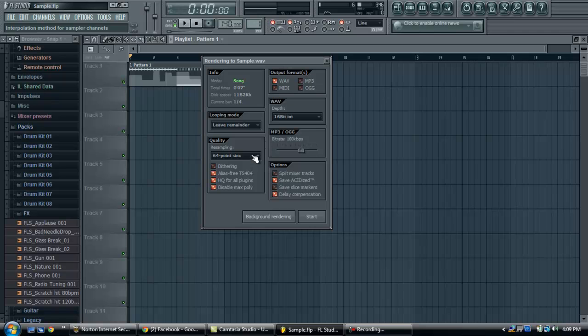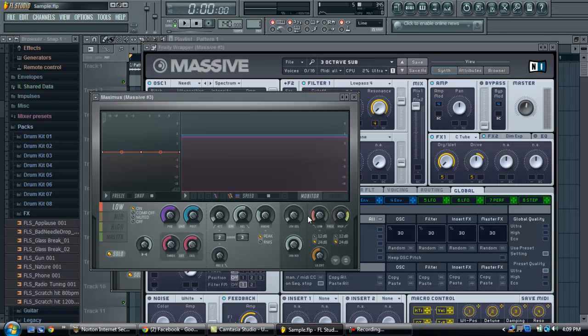choose your output formats, resampling if you really want. I don't really hear a difference when it comes to that. And you just hit start. That pretty much just sums it up.